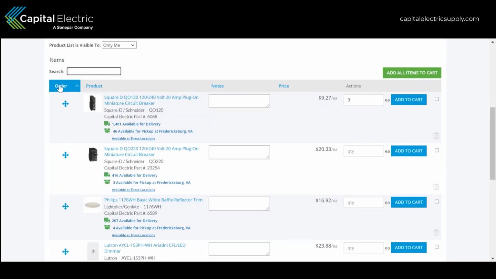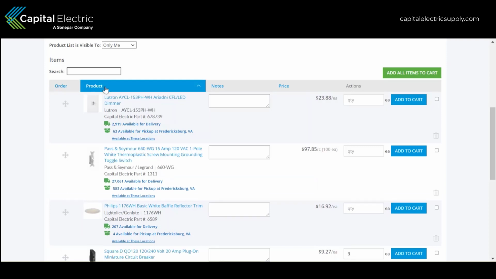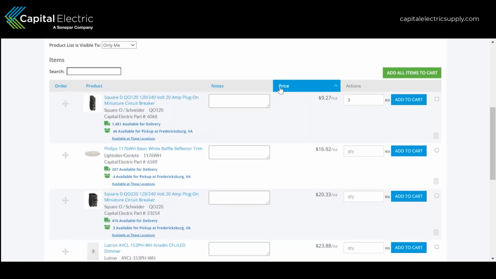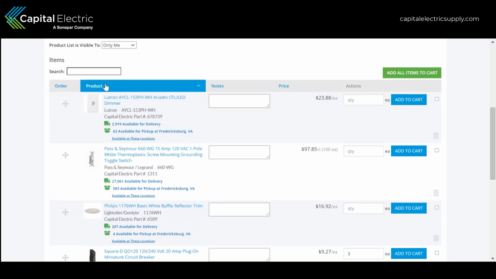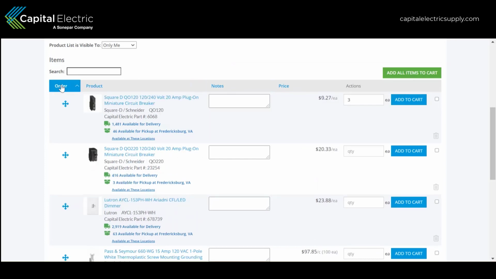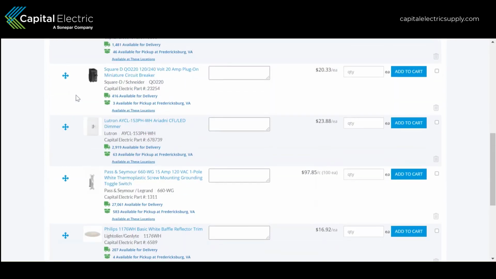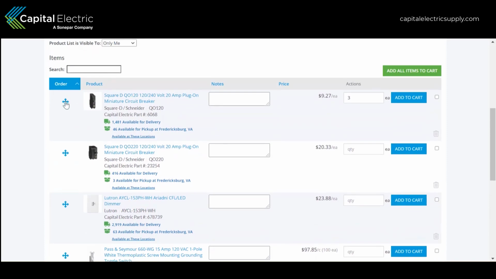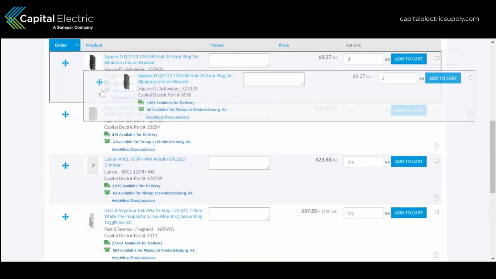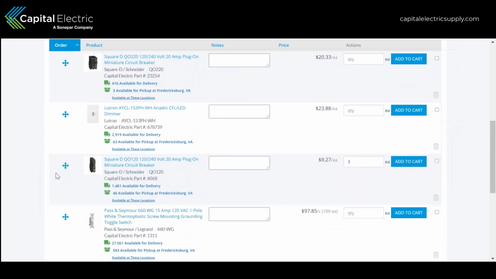Just as on the previous page, you can sort your lists by clicking on these different column titles here. And if you'd like to rearrange the order of your list, you can click on these crossed arrows and drag and drop that item to its preferred position on the list. Within the list, we will also give you a detailed description of the product, and you can even click on it to be brought to that product detail page.